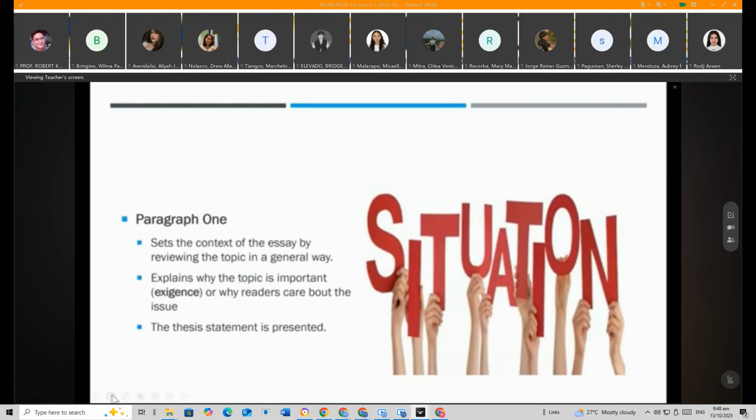But for example, when I've written papers of 10 pages, 12 pages, etc., sometimes you need 2 paragraphs to fully explain what you're discussing, and that's fine. This section also explains why the topic is important, or the exigence, why readers care about the issue, or why they should care. If I'm arguing that Manor Hall is the best American school in a lane, then I need to explain why people should care.